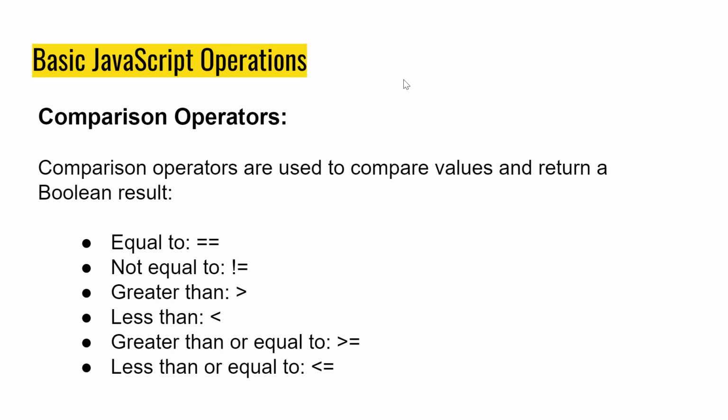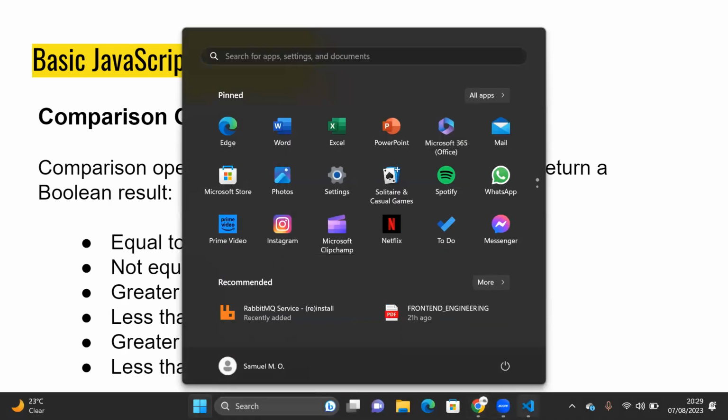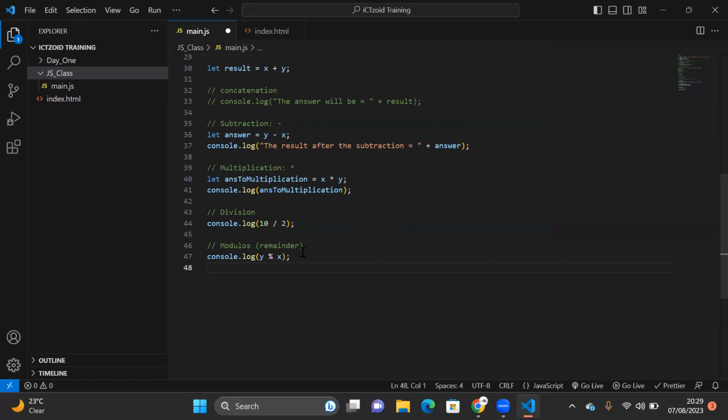Please explain the modulus operation. Okay, you want me to explain the modulus operation. So for the modulus, basically what it does is, like we said, it returns the remainder.